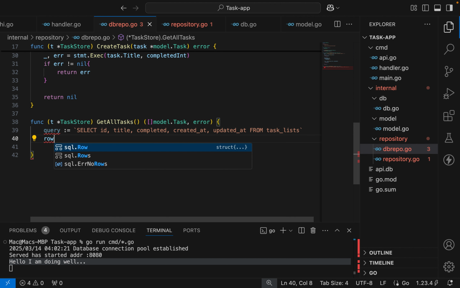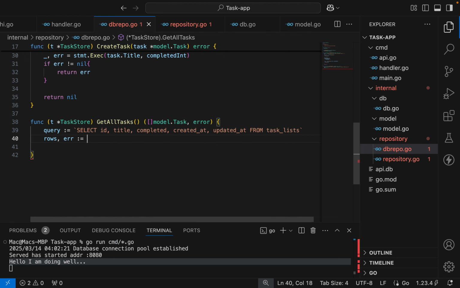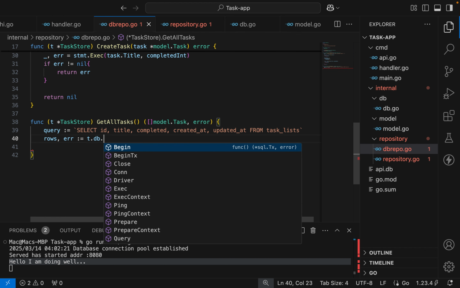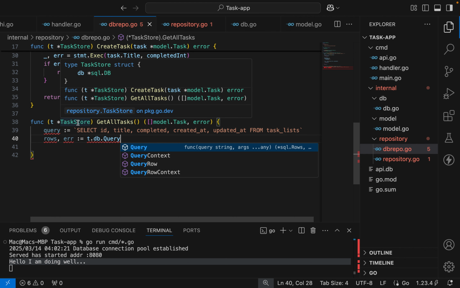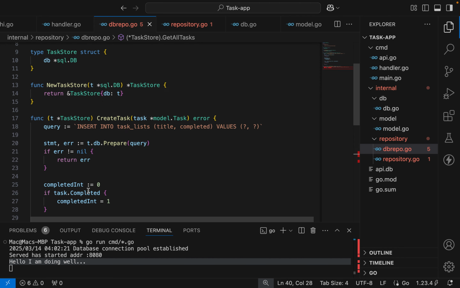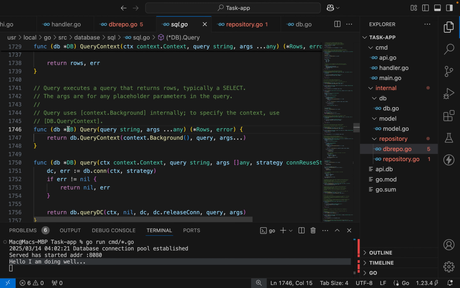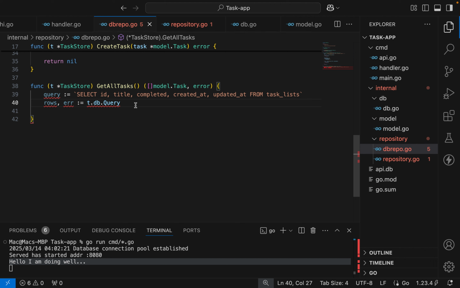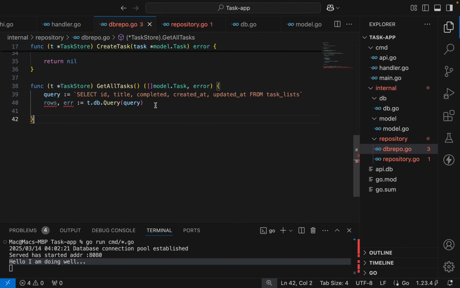We're going to have a rows error variable like this. We're going to have t.db.query. Okay, these are methods from here, right? These are methods of the DB. SQL DB has this method. So if you check the library, you can see the methods of the DB. So what we are going to have is a query like this.